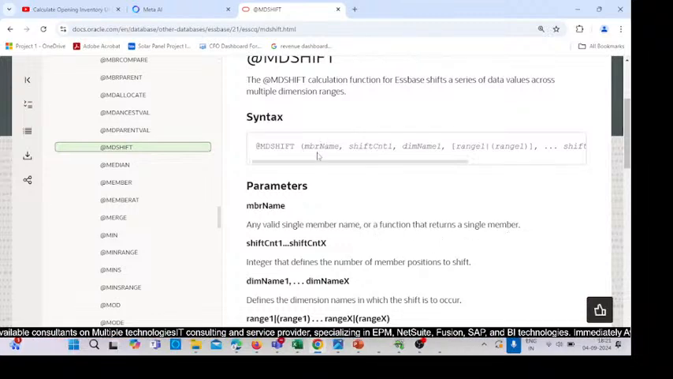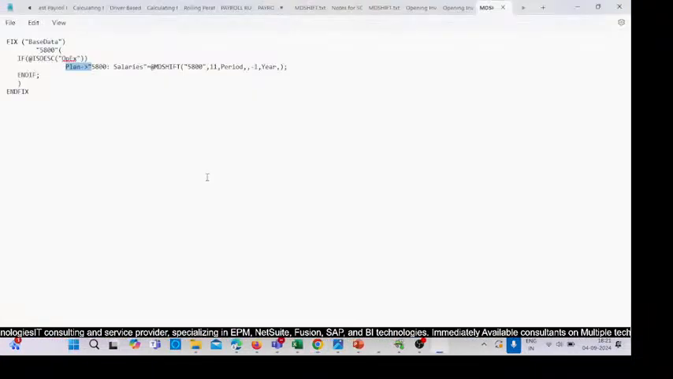We are using 5800 salaries here. Then shift count 1 to shift count x means an integer that defines the number of member positions to shift. We just want whatever the value is in 5800 to shift to the next year, or we are taking the previous year data. That's why I'm using -1, and period is a period dimension, nothing more.